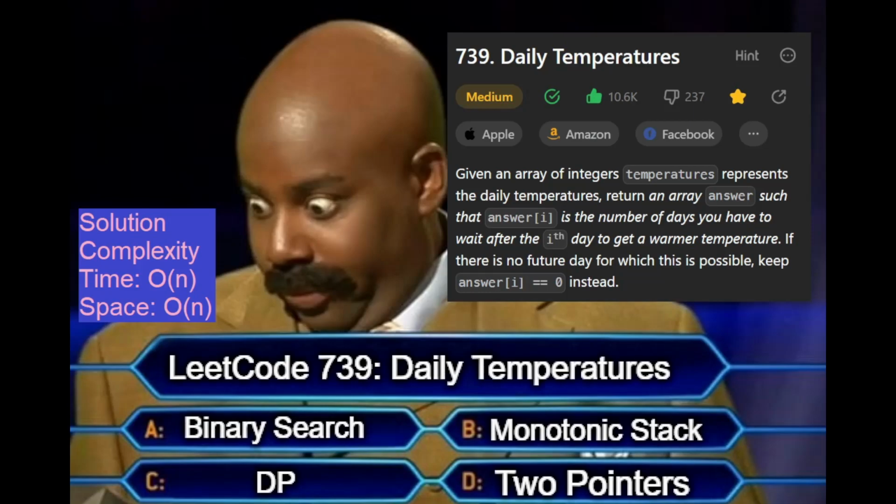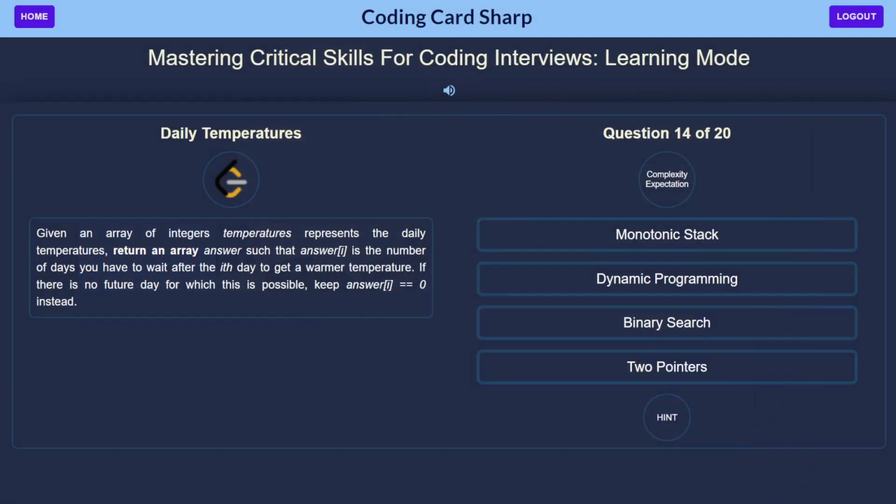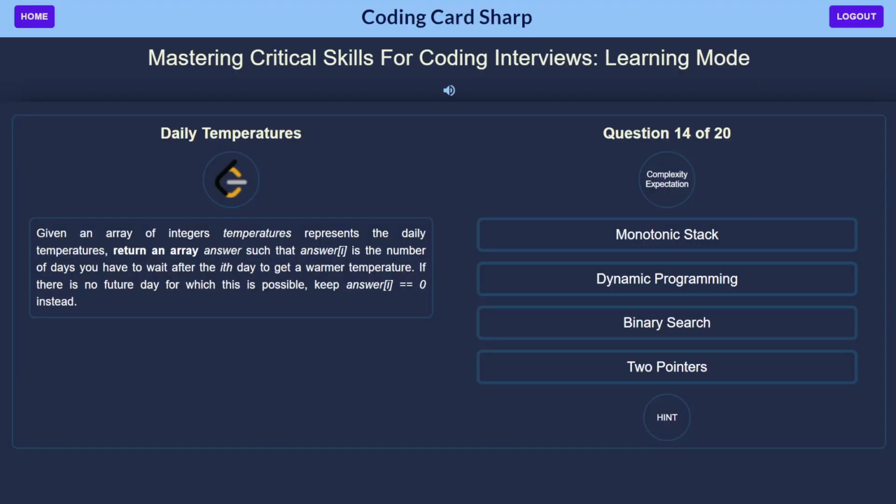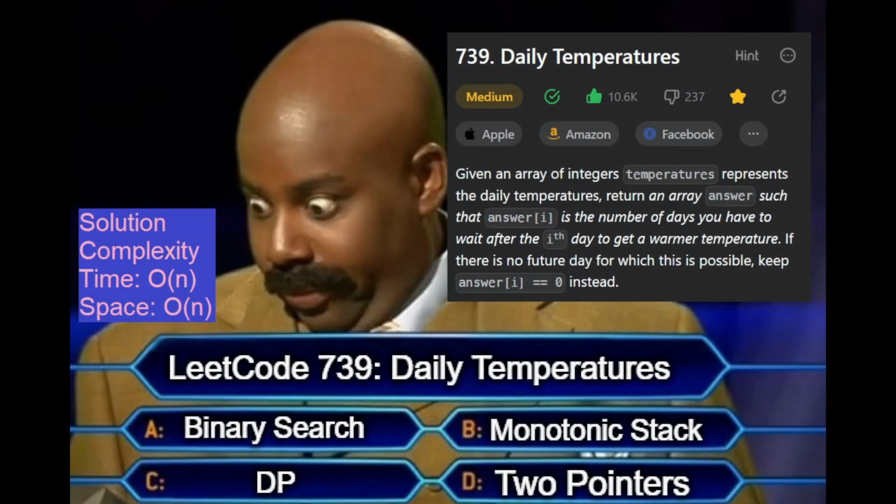We're tackling the problem daily temperatures, and we want to try and solve this with minimum complexities of O(n) time and O(n) space. In this problem, we are given an array of temperatures representing daily temperatures. We need to find, for each day, the number of days we have to wait until we see a warmer temperature. If there is no future day with a higher temperature, then we're going to set it as 0 instead.